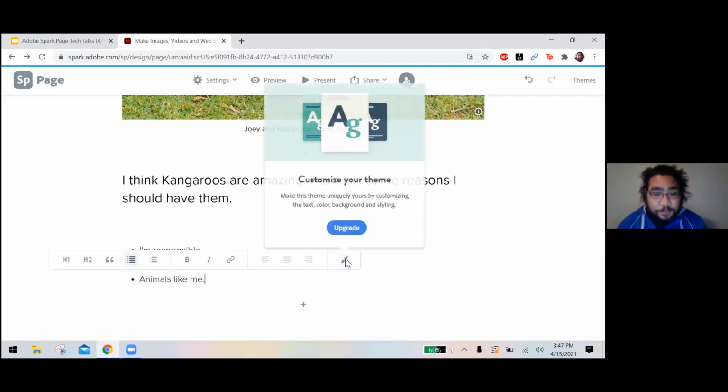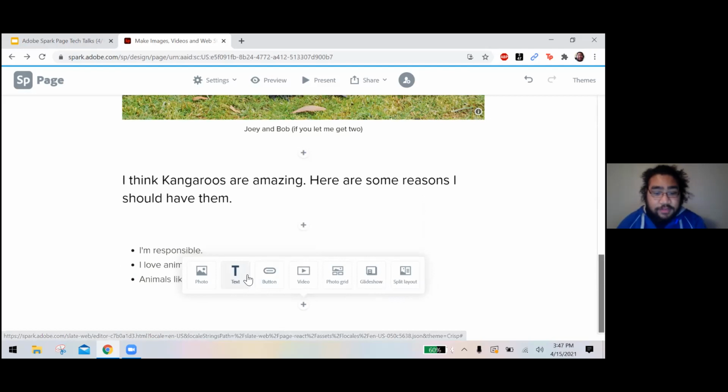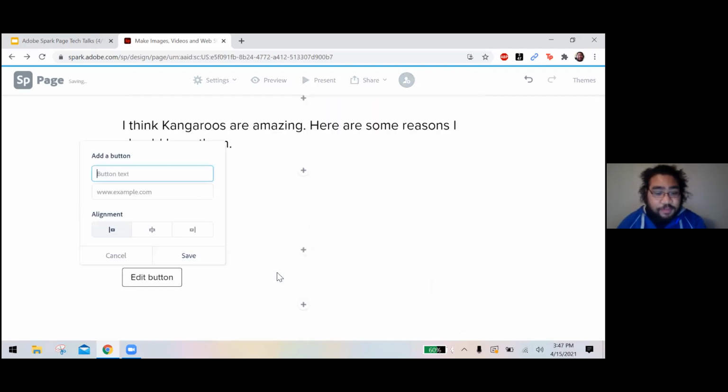Or you could introduce links inside of here as well. If I highlight this piece of text and click the link, I can drop a link in there, no problem. See, so that's text. Next is buttons.